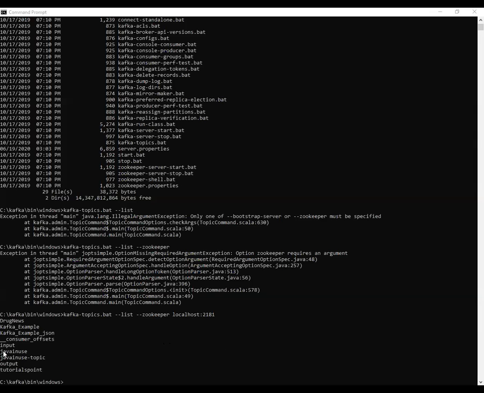So the topics which have been created in this one are drug news, Kafka example, JSON, input and all. So since the drug news topic was created, I was able to publish this. Remember that you have output binding and input binding, where I mentioned the destination. The input binding is for your subscriber, and the output binding is for your publisher.